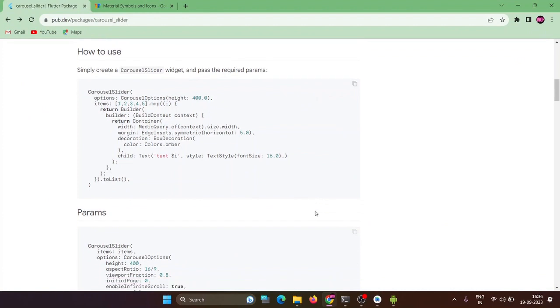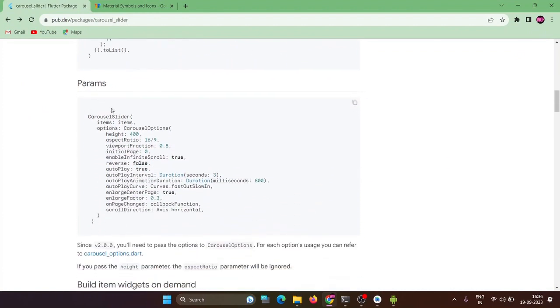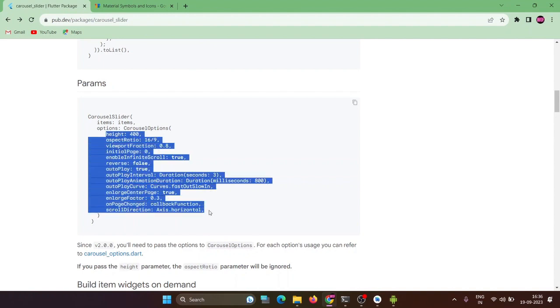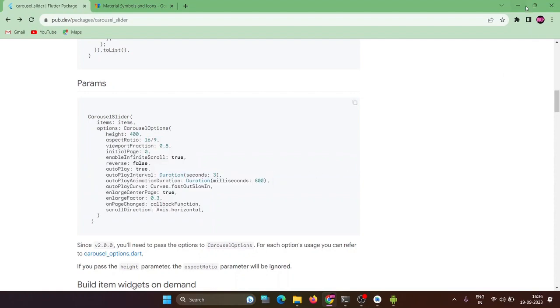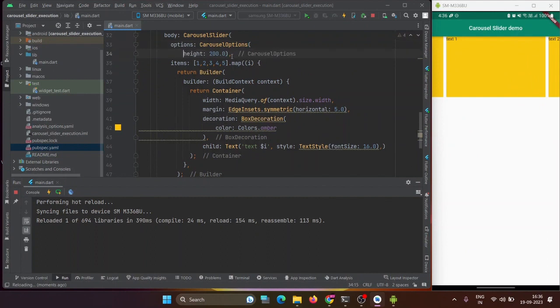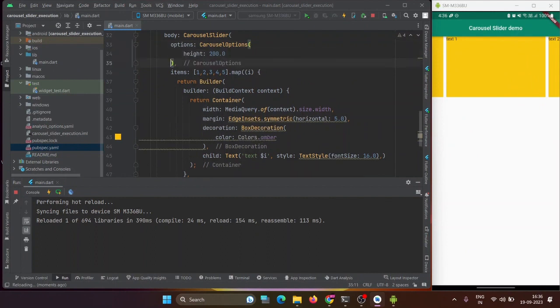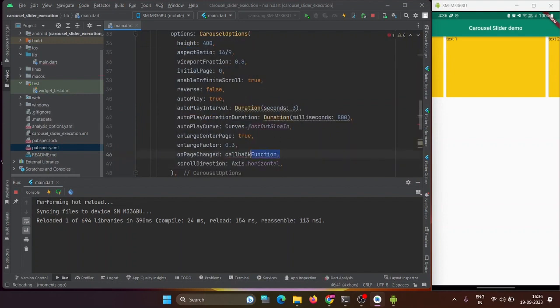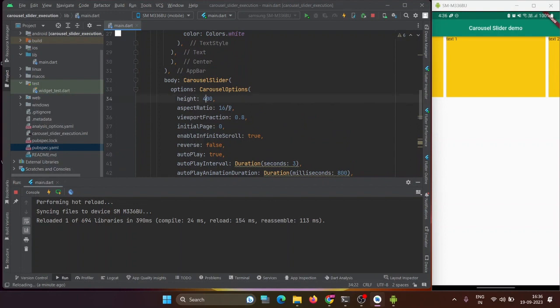Okay, so in the next example you can see the parameters for the optional options, carousel options. So I'm going to just copy this parameter and paste it there. These are not all the parameters that they have used, but a handful of them. I'm going to show you how we can also use it. Okay, so I'm going to cut the height and paste those parameters instead. So I'll explain some of these parameters to you, which is very easy.